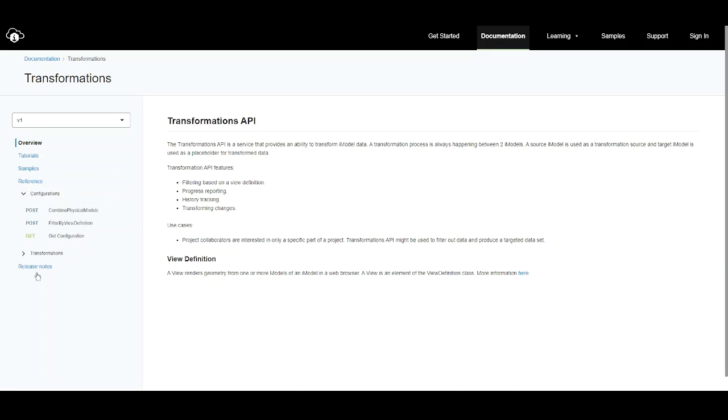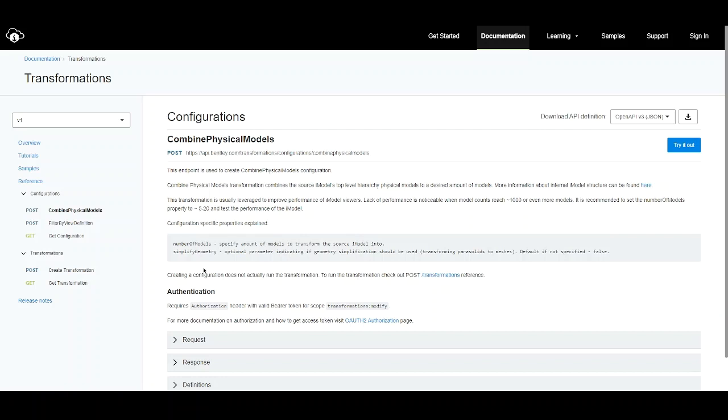The transformations API supports multiple endpoints. The general workflow would be to create a specific configuration for the transformation depending on the use case. Currently, we expose two transformation types, the first being combining of physical models for viewing performance optimization within the iTwin viewers.